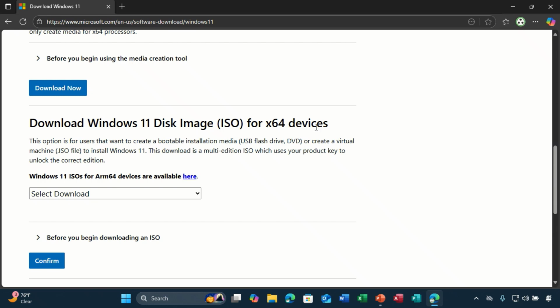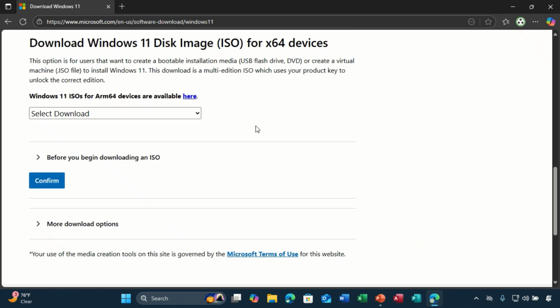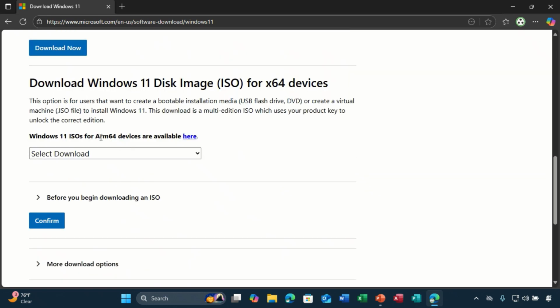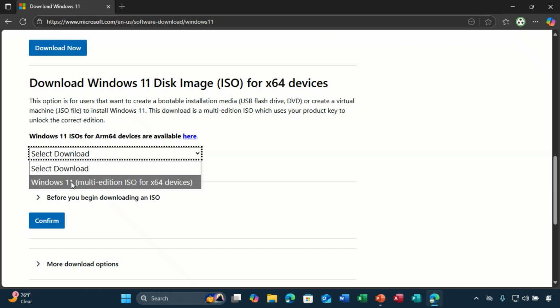for x64-bit devices. So as I mentioned, if you want ARM, you click here. It will send you to that website where you can download the ARM 64-bit device. But as I said, the most popular one is the x64-bit. So from this drop-down menu, you will choose the Windows 11.